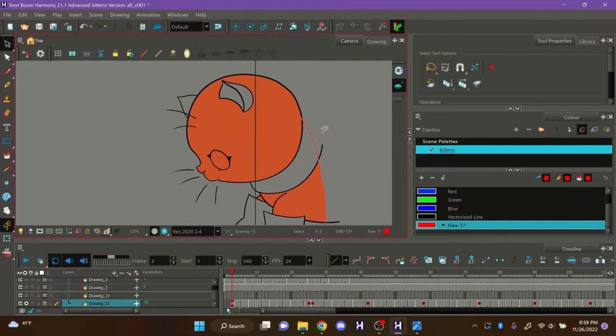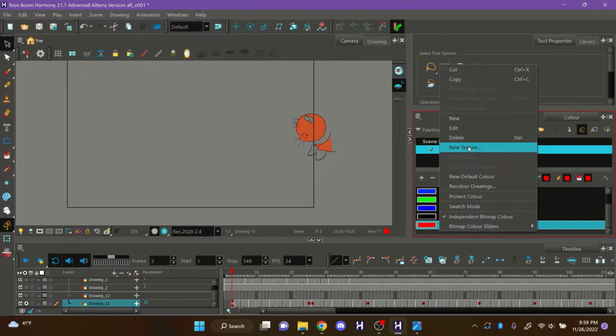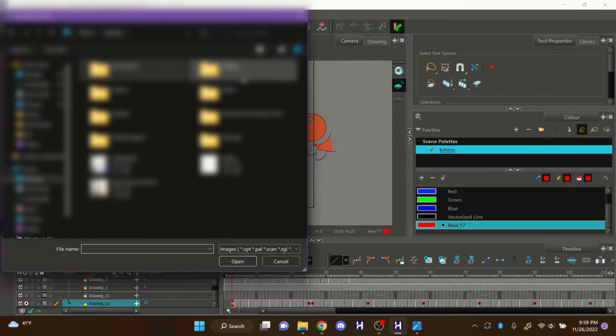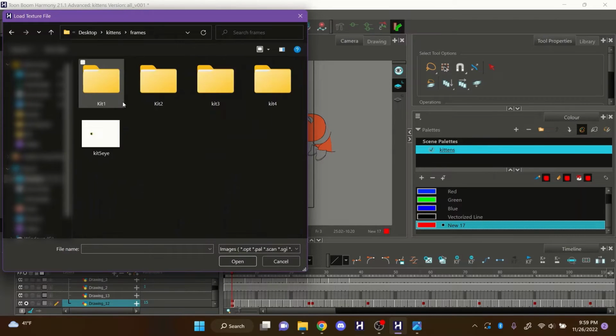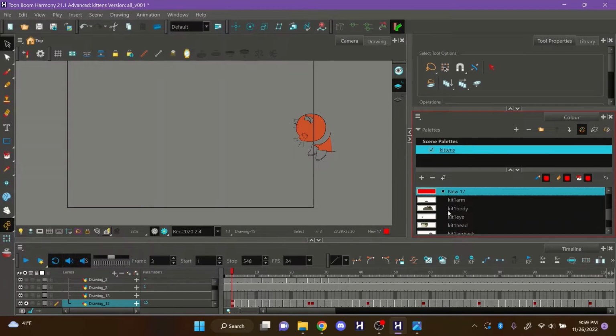Okay, now that I've filled in all the parts that are going to be using texture, I'm going to import my textures. I'm just going to right-click in my palette, New Texture, and I'm going to go to the folder that I have all of my textures in for Kitten 1. I'm going to select all of these and click Open. Now, all of my textures are in the scene.